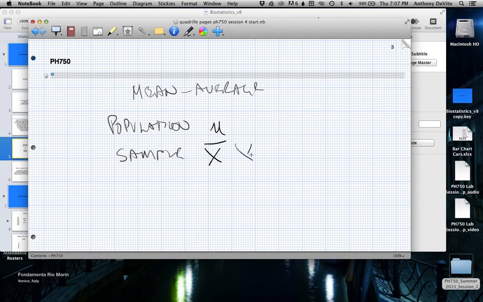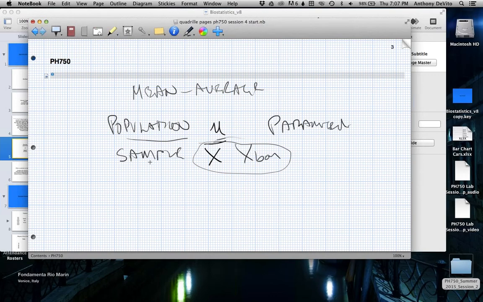Sometimes you'll see me write it as X bar because it's easier for me to do that with a computer than put the bar on top. That's a statistic. So the population mean, mu, we also call a parameter, and when we take a sample's mean, we call that a statistic. So when we're working with statistics, we're working with sample information. For a population, we call it a parameter. That'll come up again later and we'll go over it in more detail.